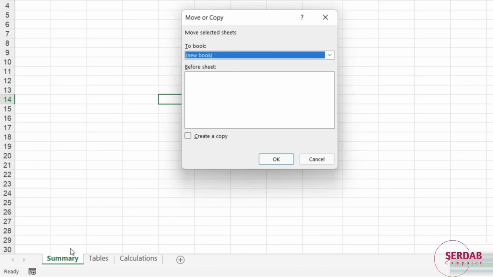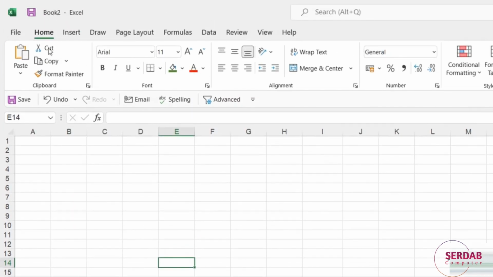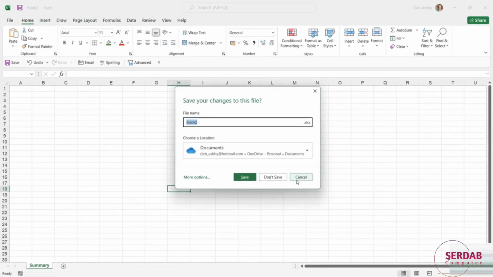If I want to create a copy as opposed to moving it, I would need to make sure I select Create a Copy. If I click on OK now, what you'll see is that I now have a new book at the top, book 2, which contains that Summary tab. Now I don't need this, so I'm going to do Control W to close this down.